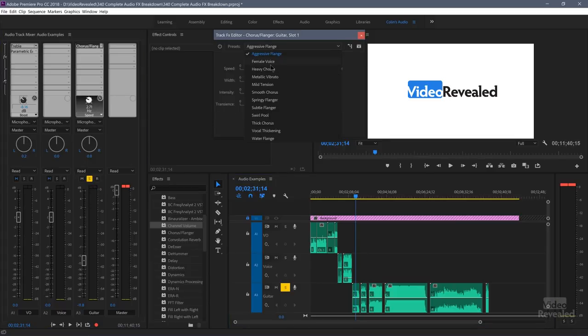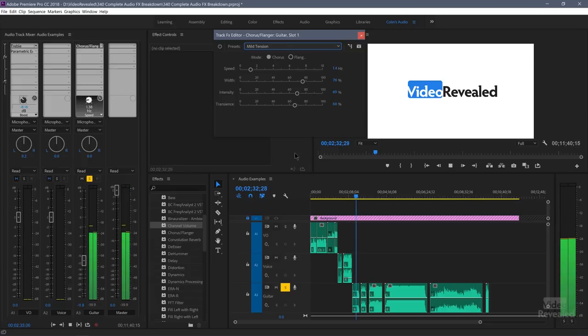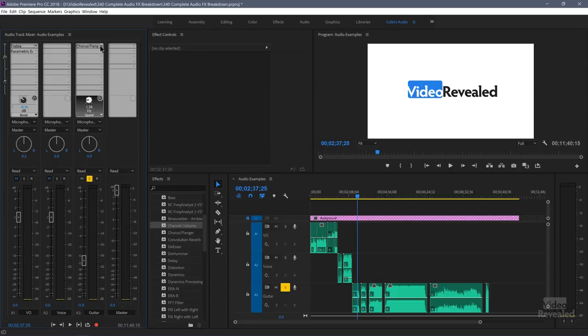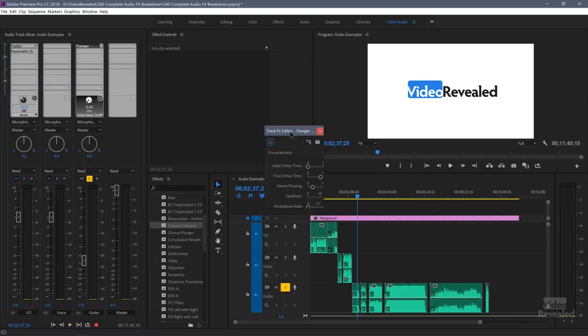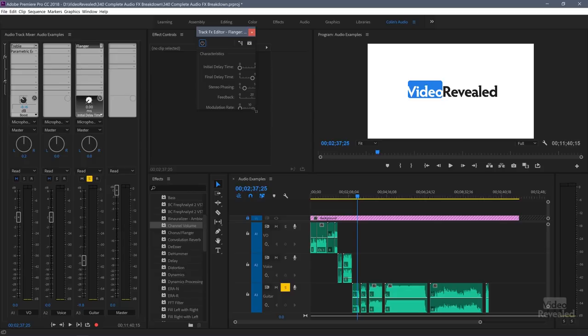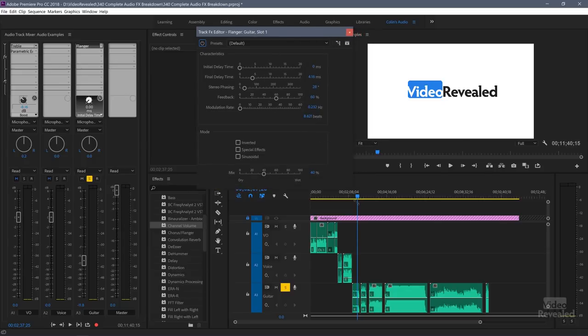All right, let's look at these presets. There's heavy chorus, metallic, mild tension, smooth chorus, or a flanger. And you could apply these to anything, but you know, you would normally apply these for musical effects or sound design if you wanted to create this kind of an effect.